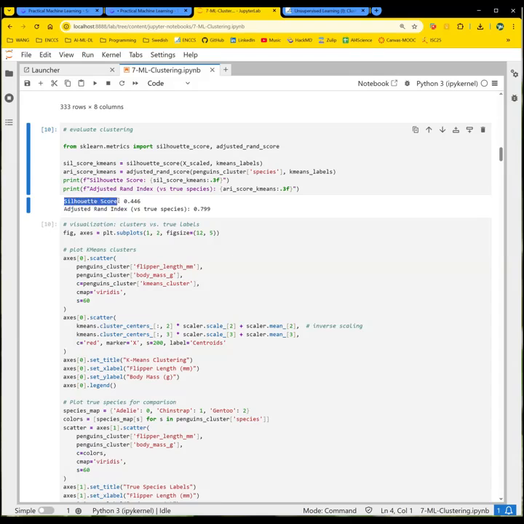Then silhouette score is another method for the evaluation. It is applicable to datasets without labels. So if we don't have the labels in the dataset, then we can use this one to make the evaluation. It measures how well each point fits its assigned cluster compared to the others. I mean, if one point is assigned to this cluster, it measures why it is assigned to this one but not to the others.